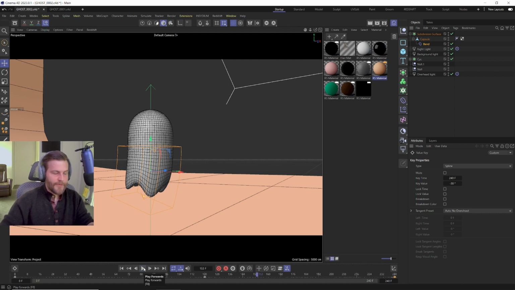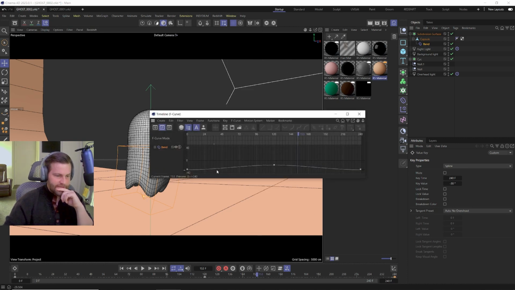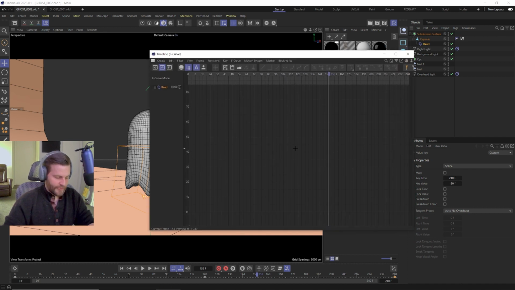But it's slow, but it still kind of ramps up and ramps down because easy ease is the default, and we don't want that. So what we want to do is, with our bend selected over there, make sure that we go to our window and go to F-curve. And you can see, if we make this window bigger, this is the clunkiest window of all C4D.